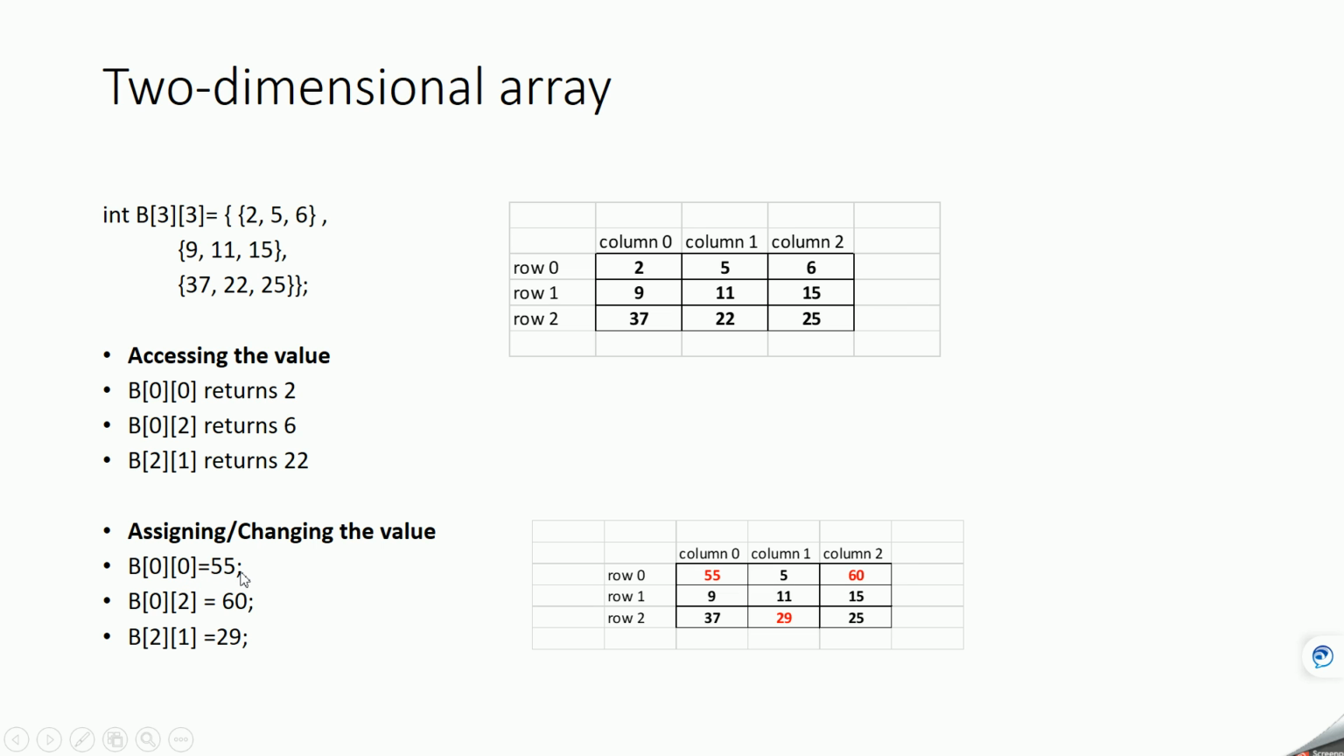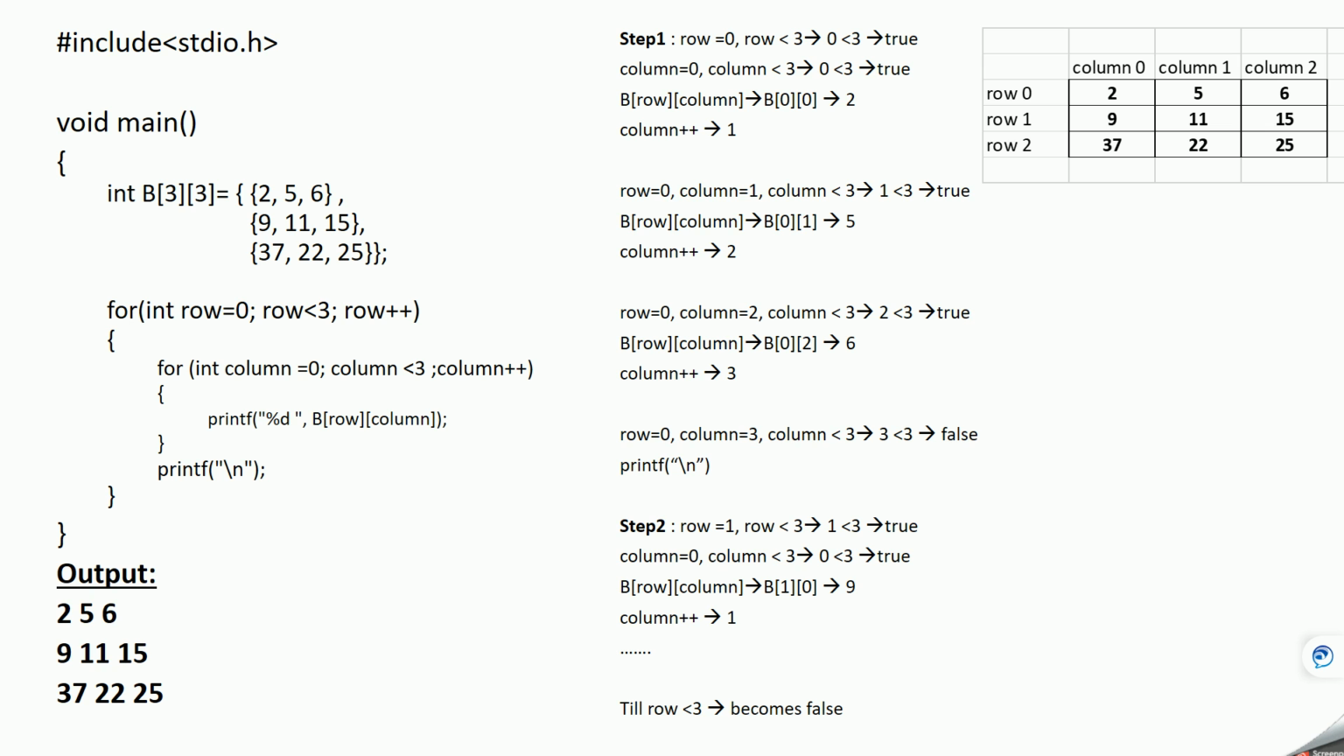Okay, so now let's see another simple C program which will just print whatever the contents of the array are. In this case we have an array, and we will write a program that will print the content of this array. Basically the output of this program will be like this: 2 5 6, 9 11 15, and 37 22 25, in rows, meaning each row will print its values. Okay, so let's see how this program works.